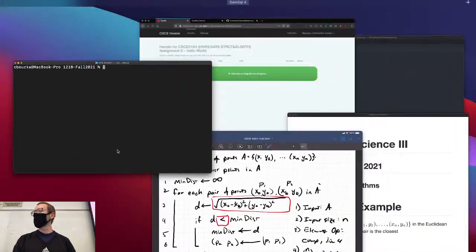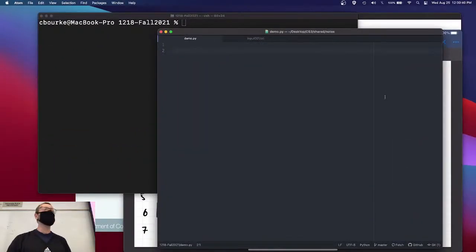I've got an editor open. Let's go ahead and program this in Python. Before we do that, though, I want to talk about how you're going to ultimately submit stuff to the web grader and the web hand-in. Because I don't require any specific programming language other than you can't use Java, and I recommend against using C.